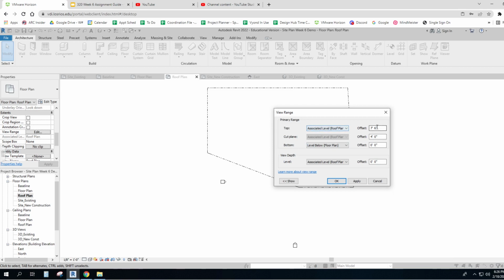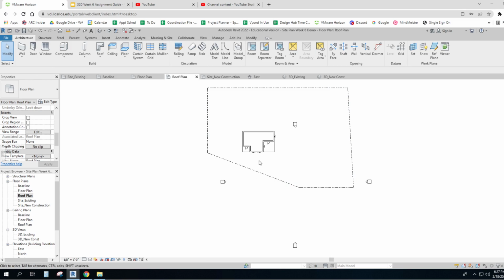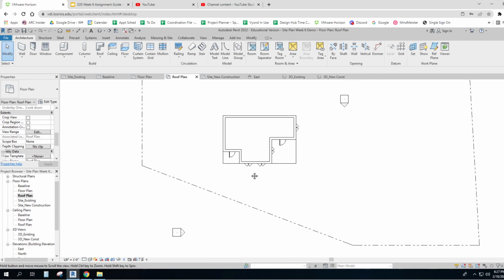And this is okay. Let me look all the way down. Well, let's just see what happens if I do that. Level below, roof, level above. Oh, my view depth is off. There we go. And now I see everything. Let's see what I just did there.